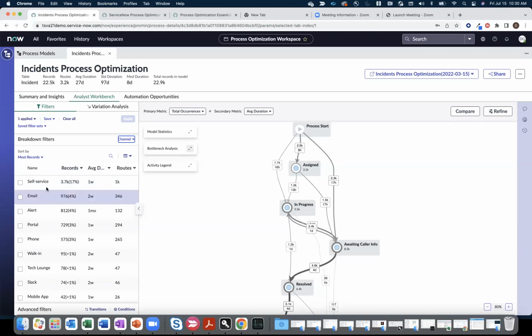And if I start looking at these breakdowns, let's say by channel, which is a very common way to analyze people's data, I can see that the largest amount of my records moving through this awaiting caller info are coming from self-service, and their average duration is 1 week. So you would think that we'd want to start there. But for me, what jumps out is this 2-week average duration of tickets coming in via email. So maybe I want to focus in on just those.